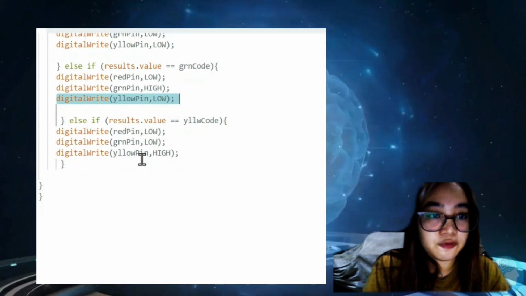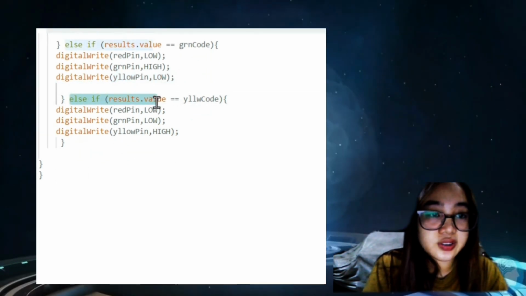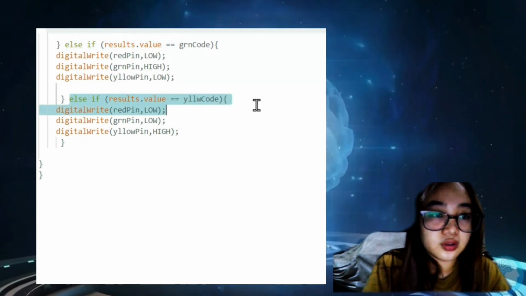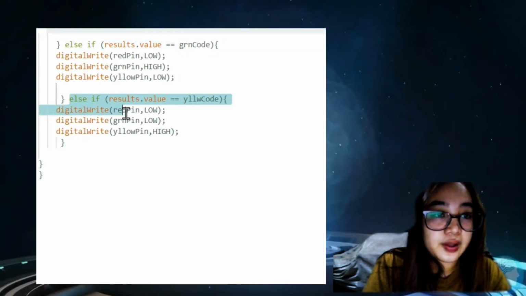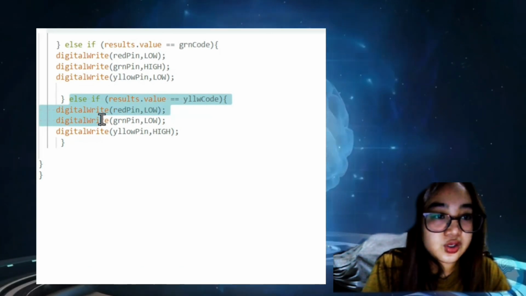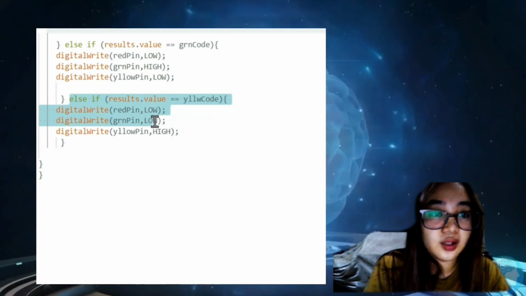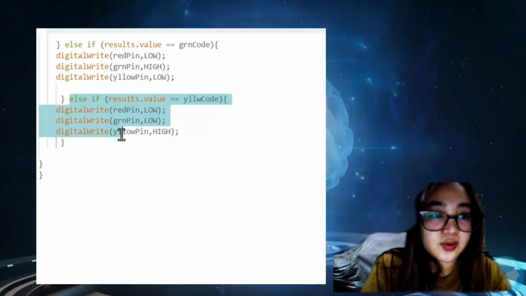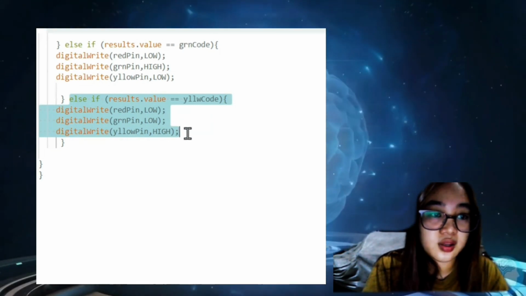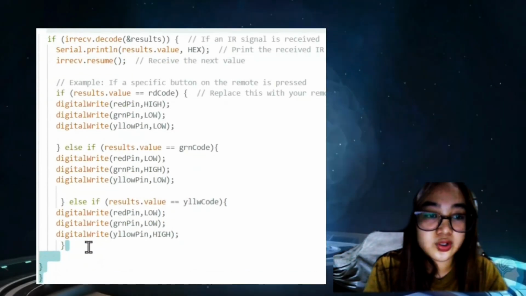Another else if for the yellow code, else if, open parenthesis, inside the results.value double equal yellow code, then open curly bracket. Inside this digitalWrite, open parenthesis, inside this red pin, comma, LOW, then semicolon. Next one is digitalWrite, inside this green pin, then comma, LOW, and the semicolon. And last one is digitalWrite, then inside this yellow pin, comma, HIGH, and then semicolon. And for the last is 3 curly brackets, or 3 close curly brackets.